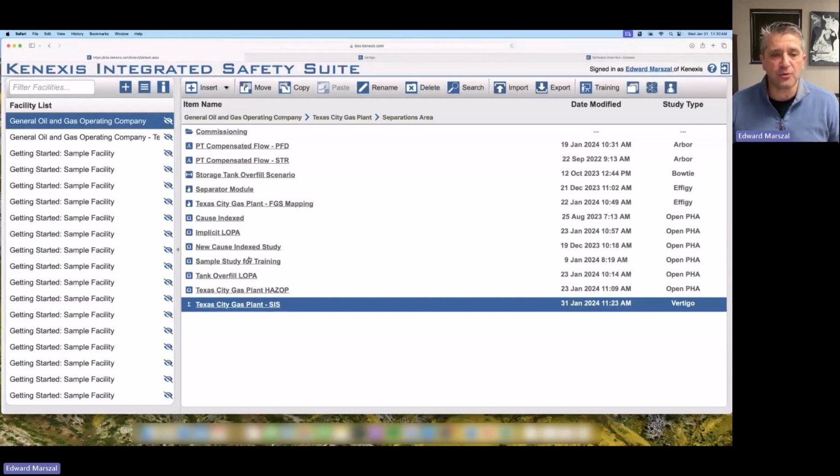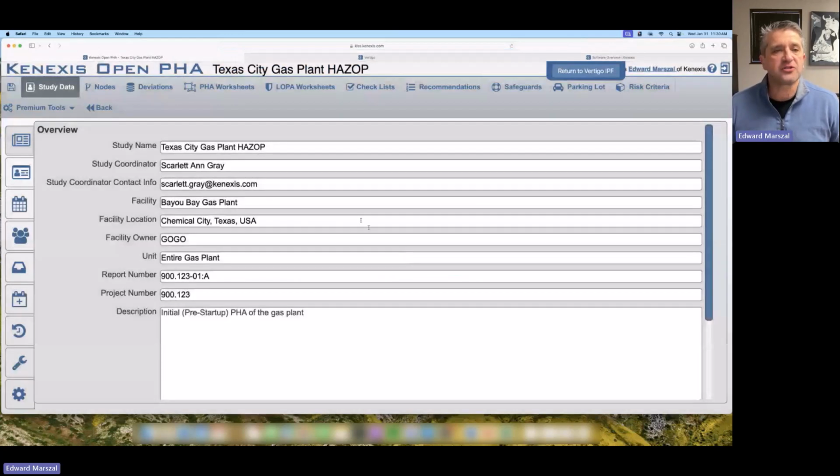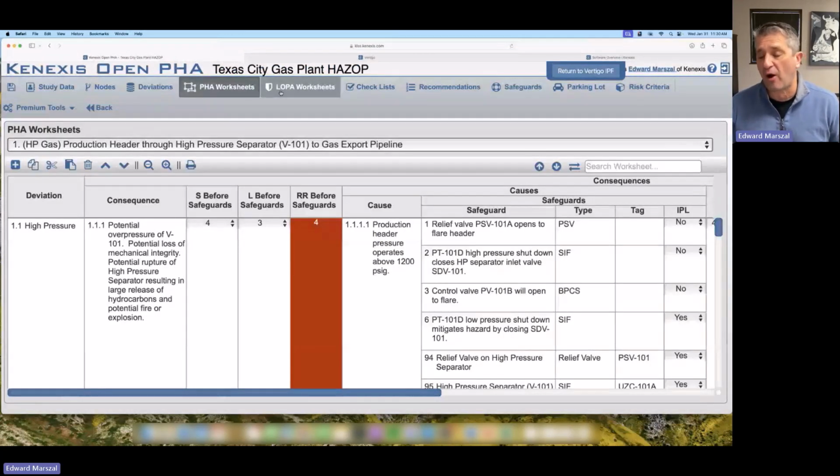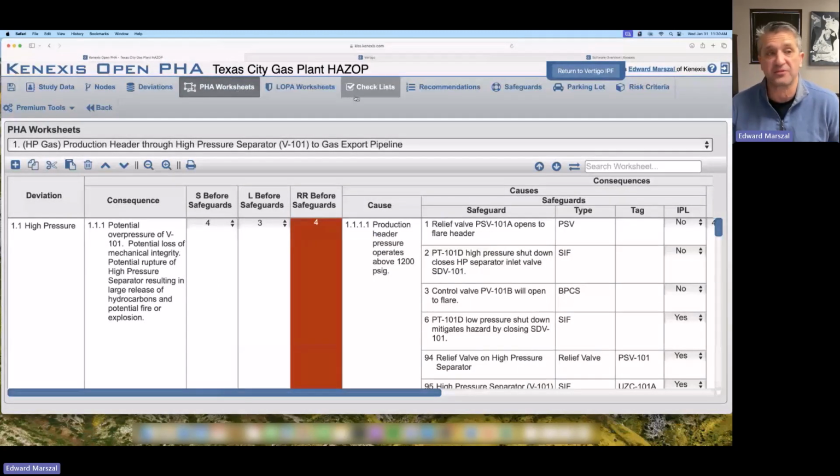I've already shown you the Open-PHA software. Right now, I showed it to you for commissioning, but this is what it looks like when you're doing HAZOPs and LOPAs. So that's one of the modules.